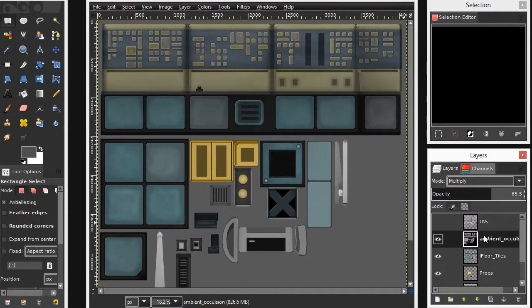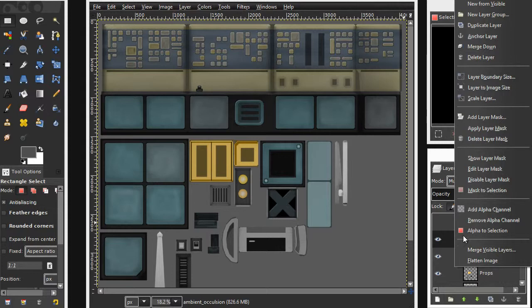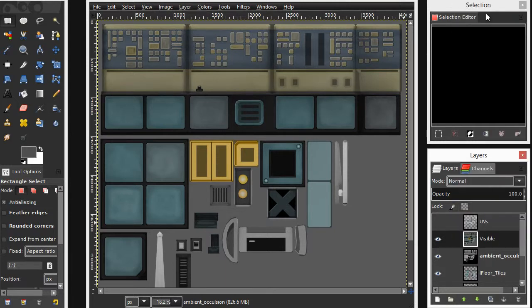So what I'm going to do is create a new layer based on all the currently visible layers. I've turned off the UVs here. So I'm going to right click on this layer and choose New from Visible. Hopefully that's in the recording window. If it isn't, there's an option on the menu that says New from Visible, which creates a completely new layer from all the visible layers here.